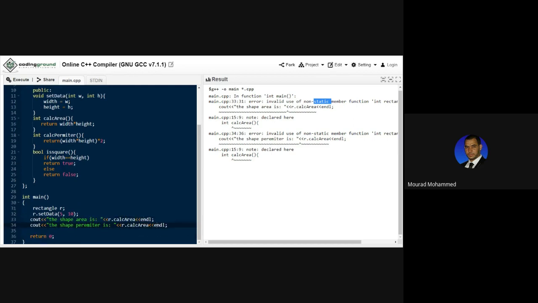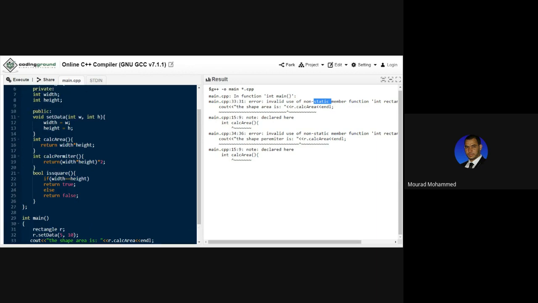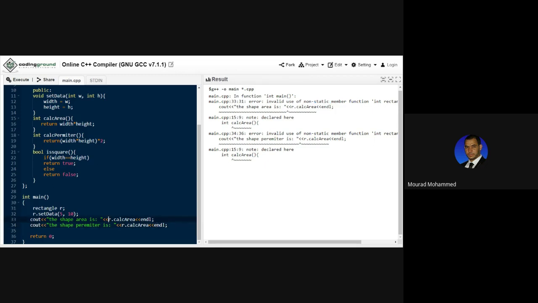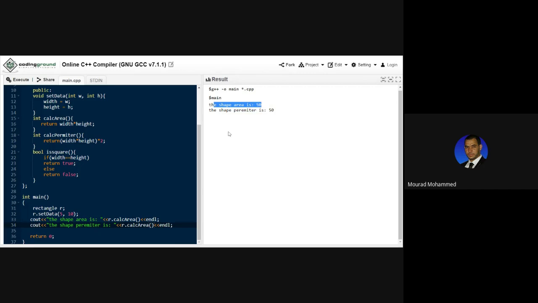So data, calcArea. Yes, here actually methods. Execute. Very fine. The shape area is 50. The shape parameter is 50 because of the parentheses only, because of the parameters here. Sorry, parentheses here, no more, no less. So here it works very fine this way.